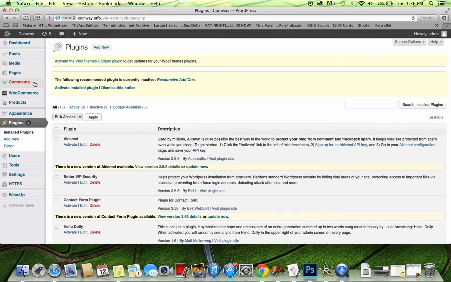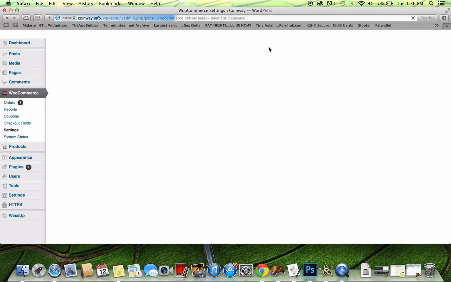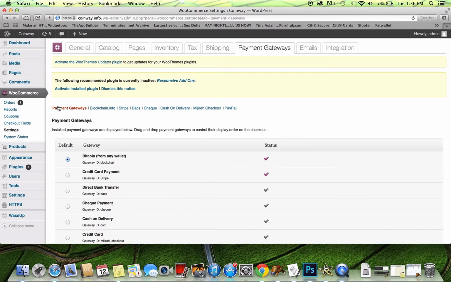After the plugin is activated, on the left-hand side here where it says WooCommerce, mouse over it and select Settings. On this page, you'll see a tab that says Payment Gateways. You want to click on that. Now find where it says Payment Gateways. To the right of that, you have a series of links. Find the one that says blockchain.info and click on it.